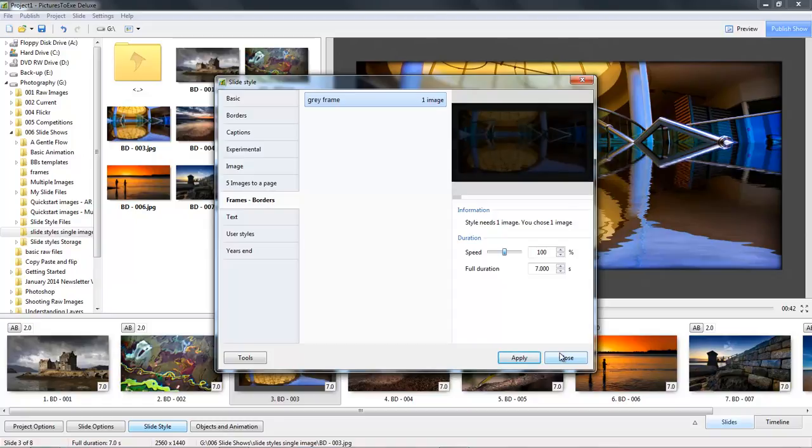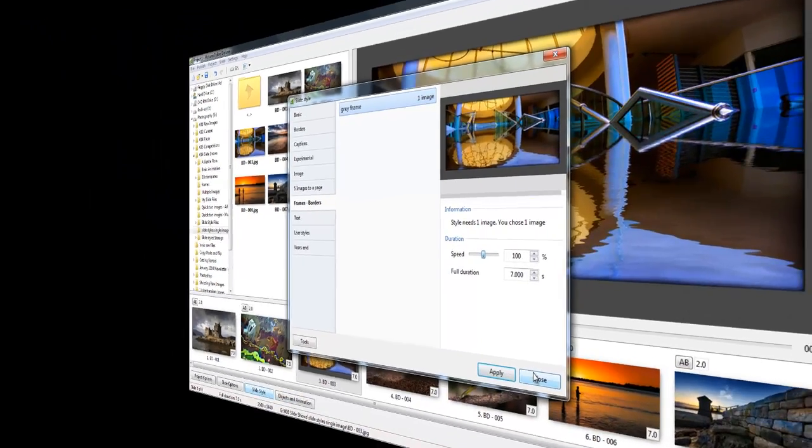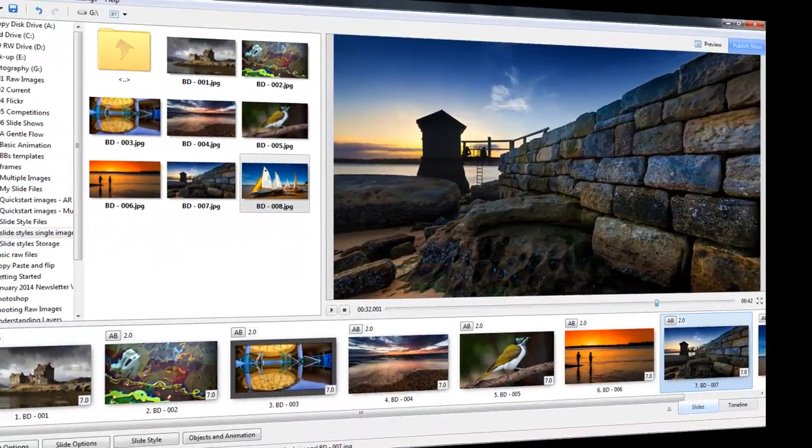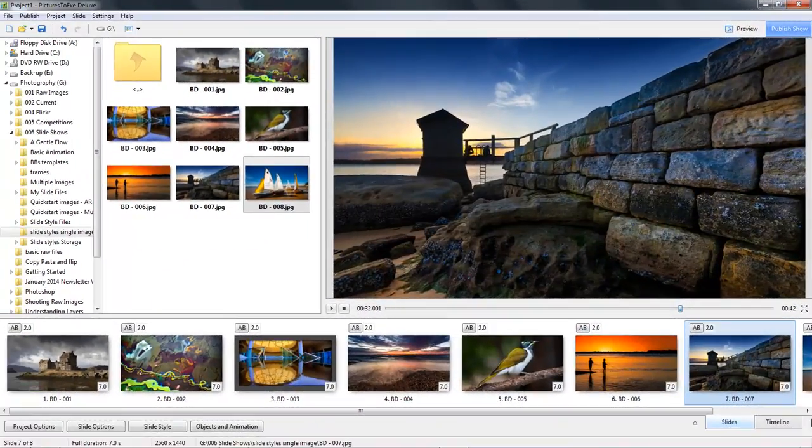But the trick here is having the frame locked into the slide style that maybe we can export to somebody else, while having the ability to apply that frame to an image of their choice. We cover all of these options in this group of video recordings.